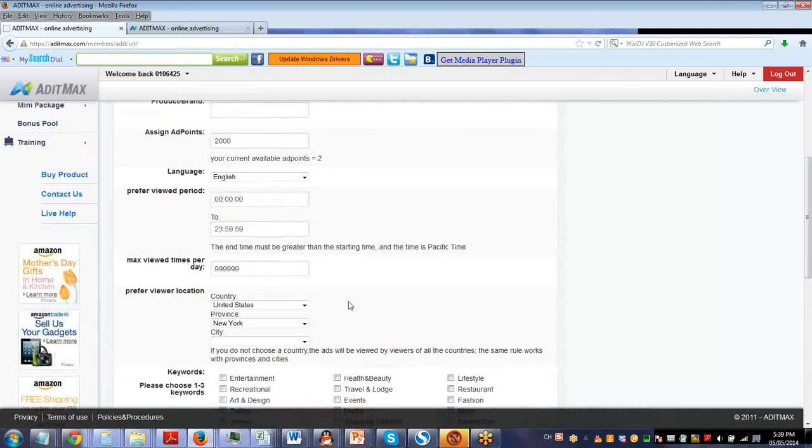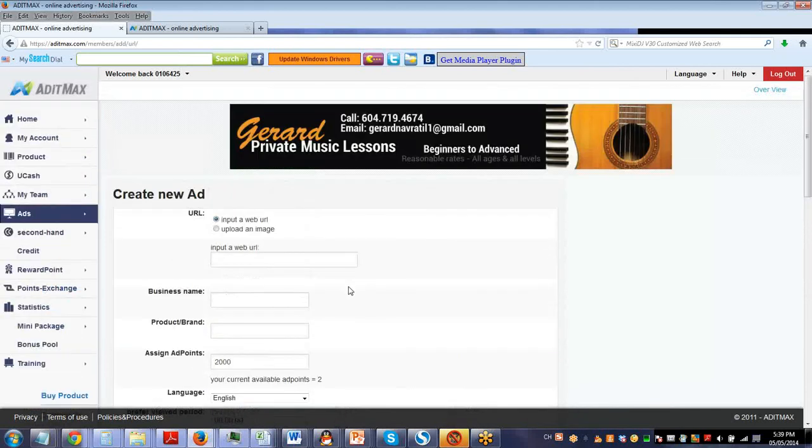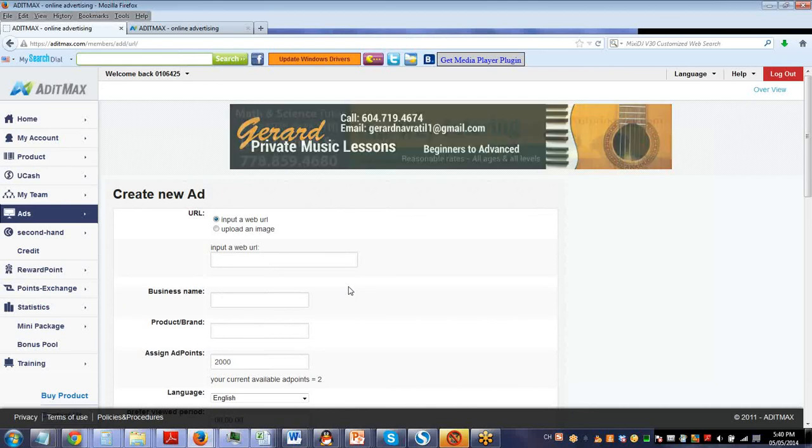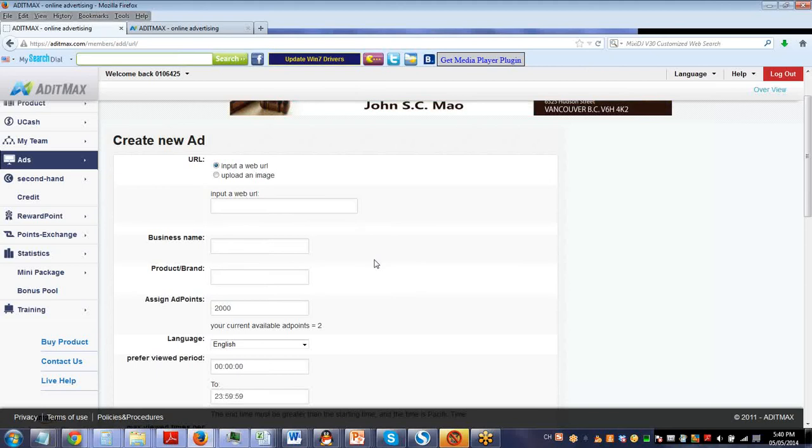So basically, if you wanted to have your ad seen by people from 3 different regions, and only those 3 regions, you'll be submitting your ad 3 separate times. Again, you can see it's very straightforward in terms of how to submit your ad here on ADITmax, and that's all there is to it.